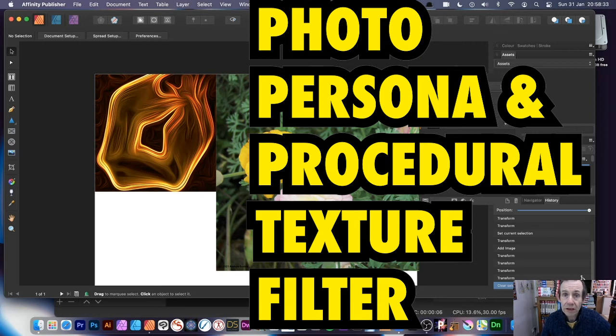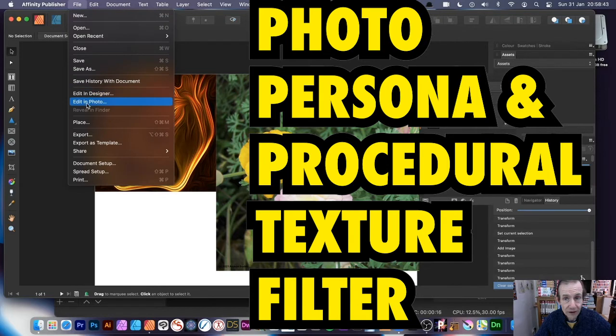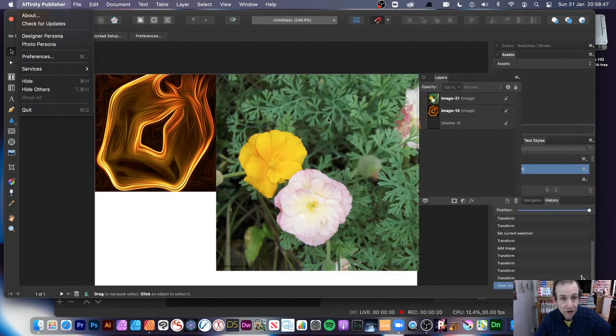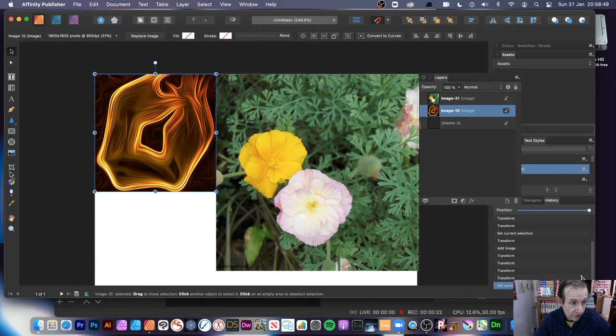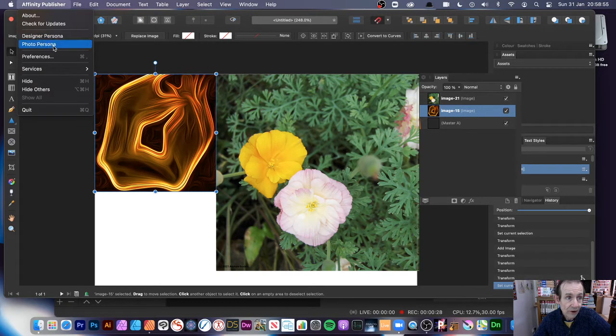In Affinity Publisher, if you've got Affinity Photo, you can also use Photo within the application. Now, what you can do, you can go to File and there's Edit in Photo. Of course, you could do that, but even better is there's an option if you've got images, like these ones I've just imported using the Place Image tool. What you can do, you can go to here and Photo Persona.